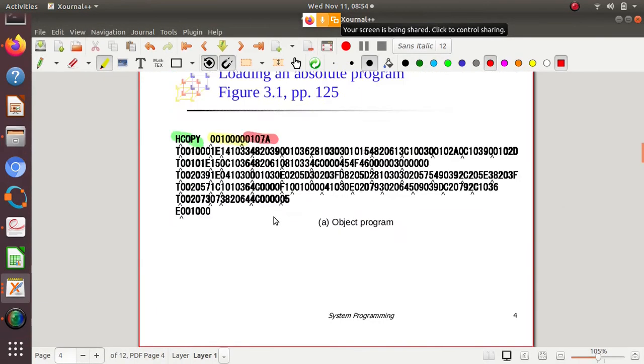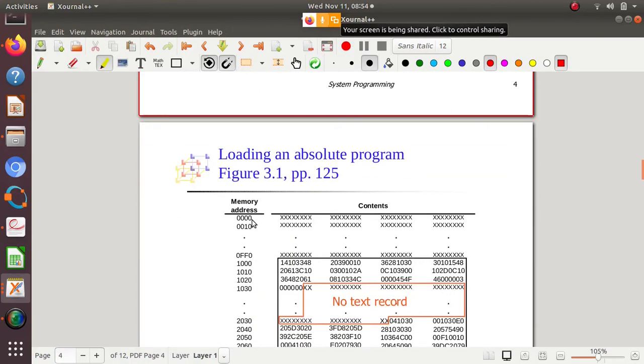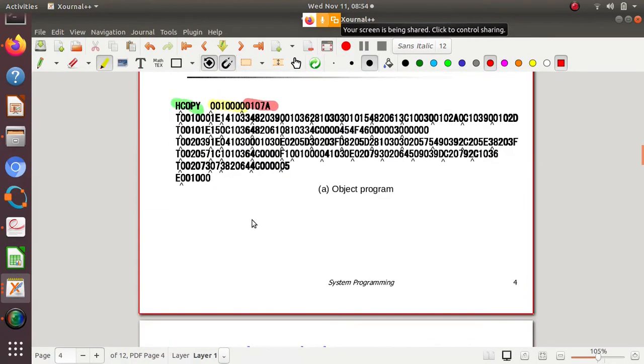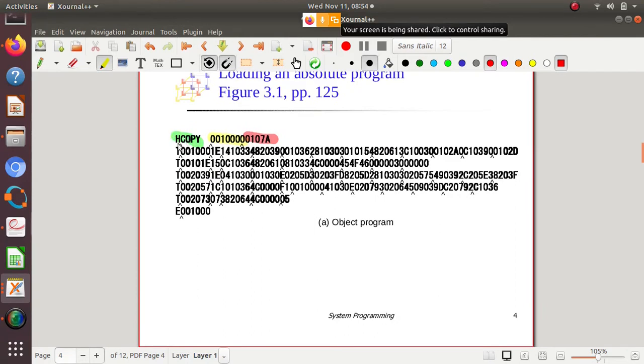And how will the loader use this object file, the header, text and end records, during loading? It will read each of these records. Initially it reads the header record, from which it gets the name, starting address and length, and if that memory is available, then the loader will start loading.